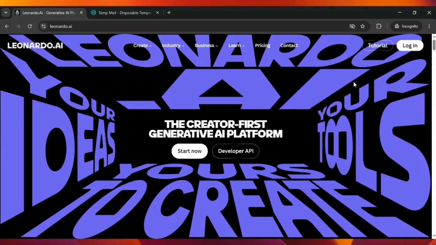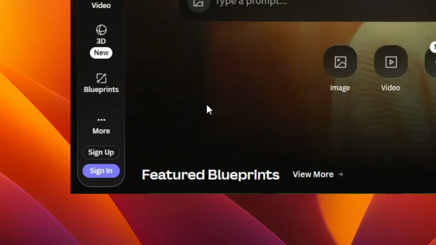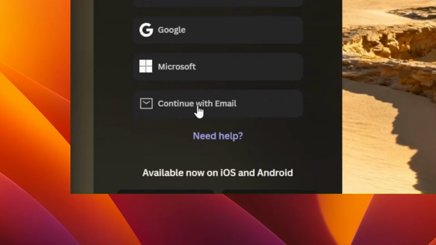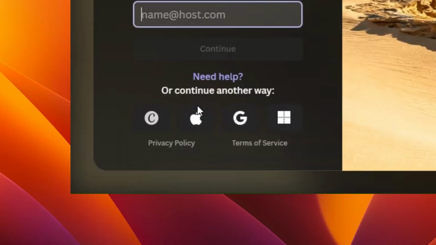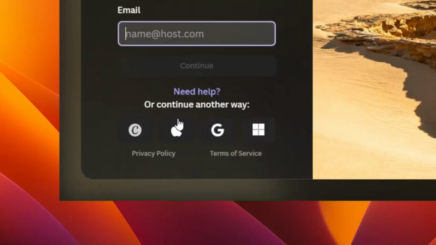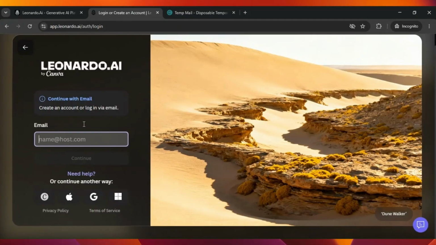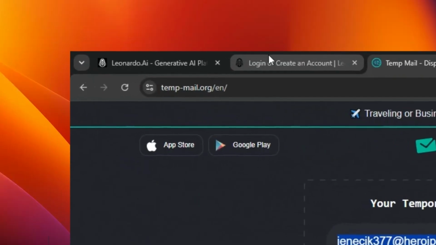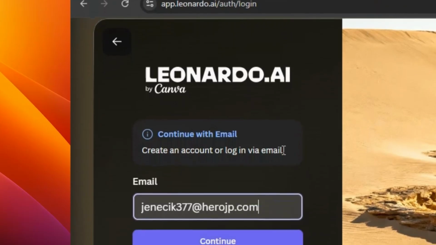Now, click on the login button in the top right corner and select sign up from the left sidebar. You can continue with your Google account, Microsoft account, or email address. For this video, I'll use an email address and sign up with the temporary email address. So simply copy the temporary email address from the temp mail and paste it into Leonardo.AI.